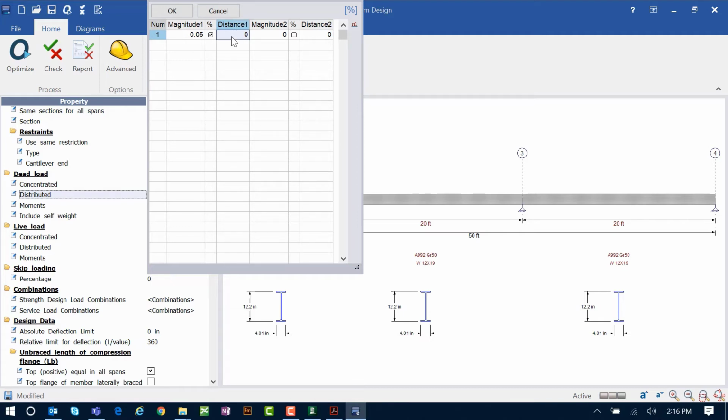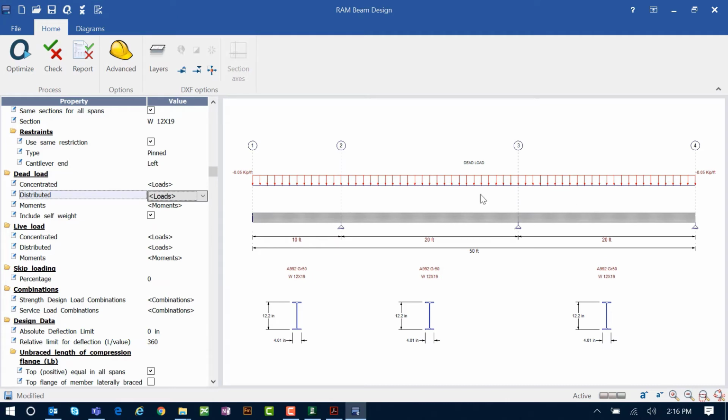start of the member. I'm going to enter my second magnitude, because this doesn't have to be a uniform load, it could be a trapezoidal load. So I'm going to enter my next magnitude. I will be doing a uniform load, so I'll enter negative 0.05 kips per foot. Again, I'll pick the percentage and say it's going to be 100% of the member. So this is magnitude at the starting end, and where is it starting? Magnitude at the ending end, where is it ending? Let's go ahead and click OK. And then I can see my dead load has now appeared on my system.